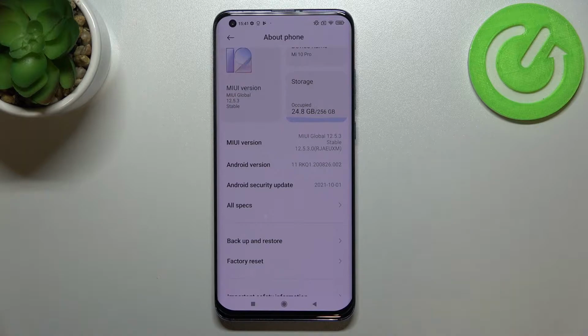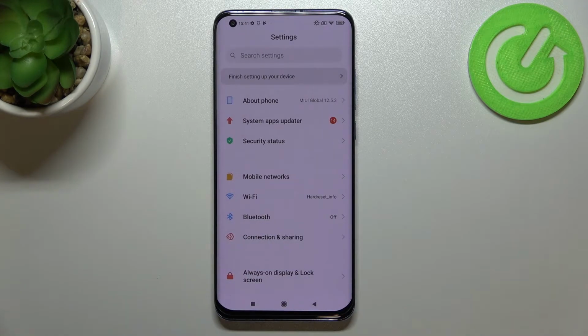If you have a pattern or pin currently set, any screen lock actually, then your device will ask you to enter it to confirm the whole step. So be aware of that.